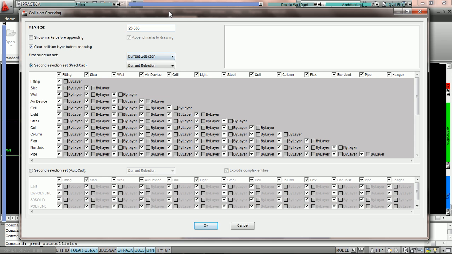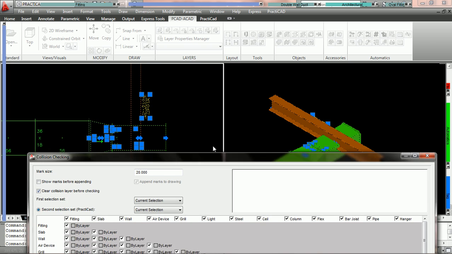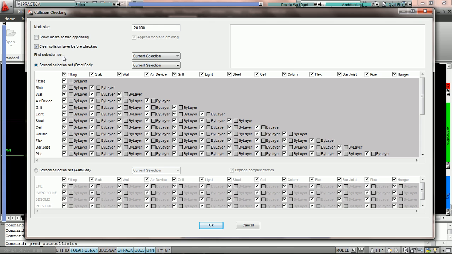What we've got currently on our drawing is we've already highlighted, as you can see here, duct and steel. So we're going to say when we run this automatic that the first selection set is going to be chosen by current selection. And that means whatever is highlighted on the drawing at this time. However, if we said the first selection set is going to be chosen by duct line forward, when we press OK, Practicad in the command line is going to ask us to select a duct line forward as our first selection set. Then after that, it's going to ask us, what do we want as our second selection set? How do we want to choose it?